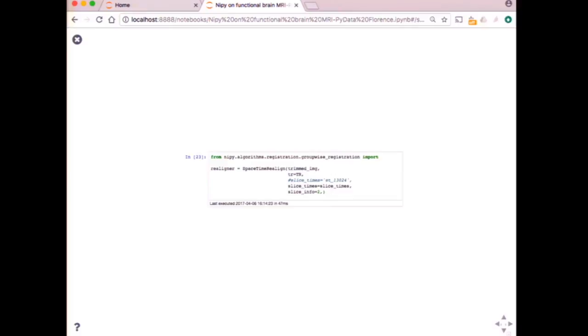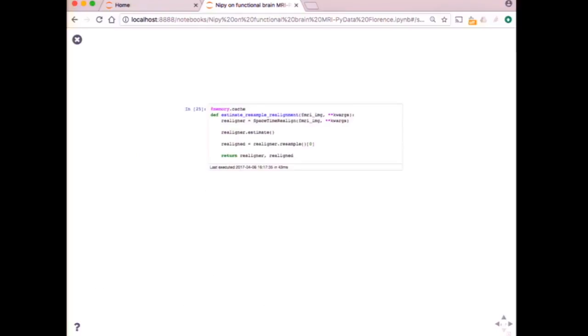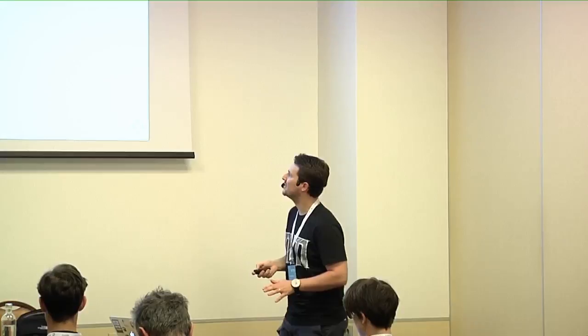I'm going to apply this interpolation process. Thankfully, NiPype has another function called space-time realign, where I give the image, the repetition time, and the slice times that I obtained. I'm going to cache it because it takes a lot of time to run.